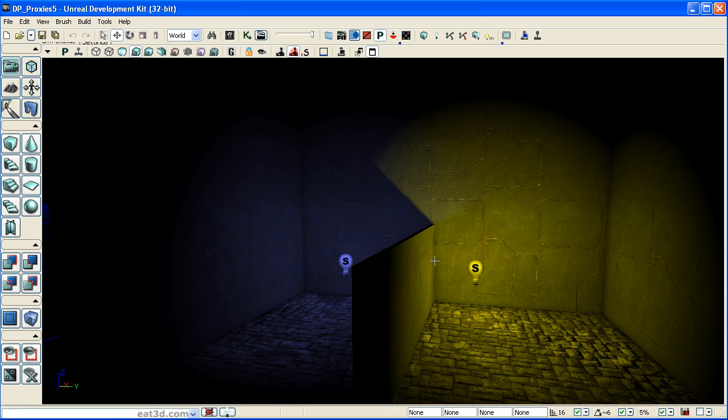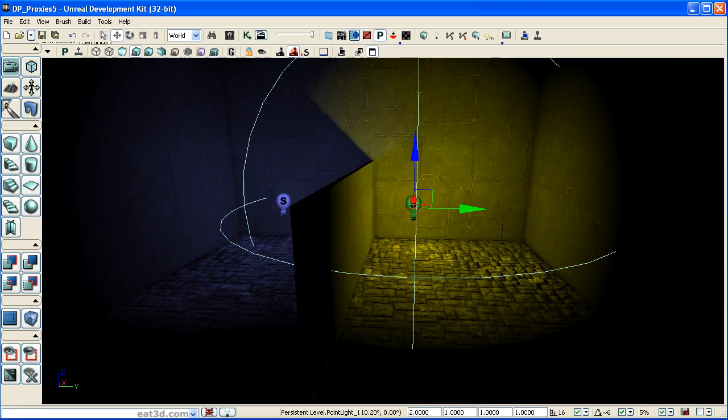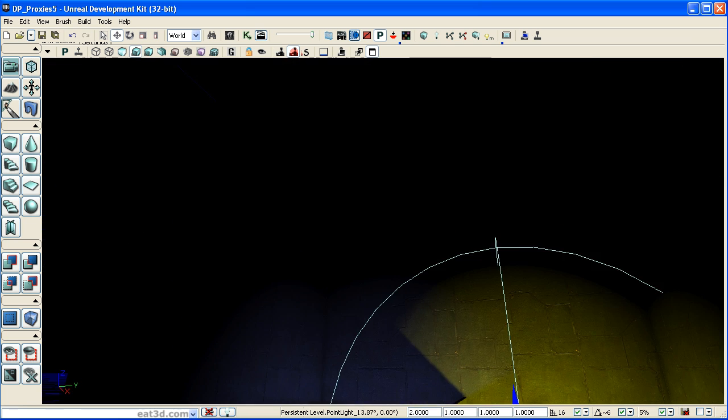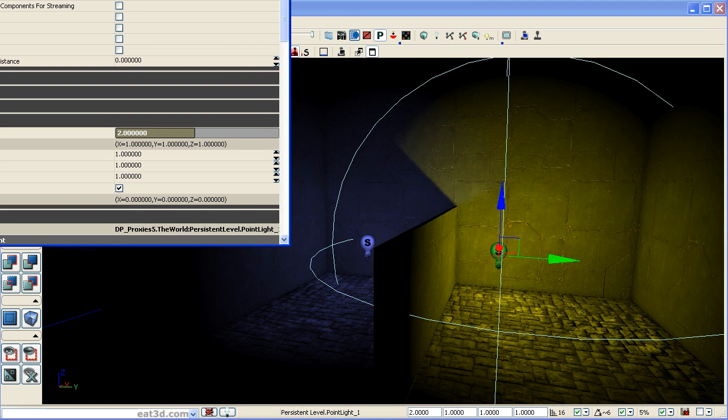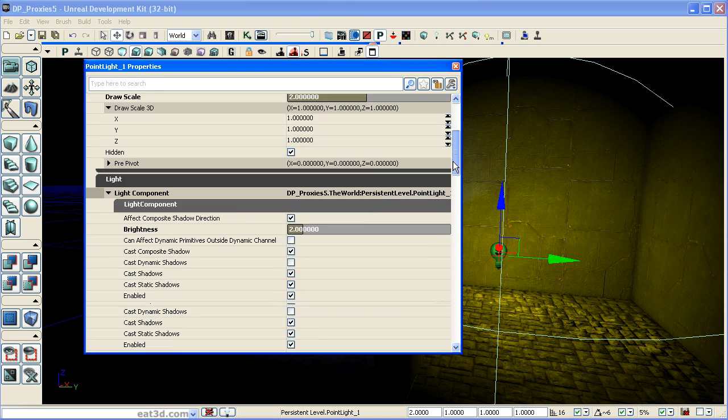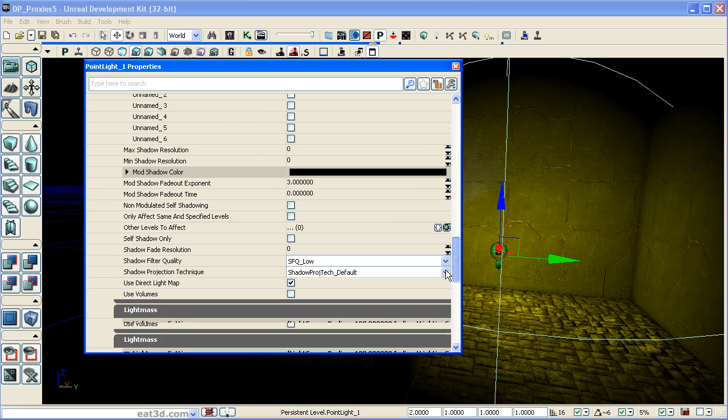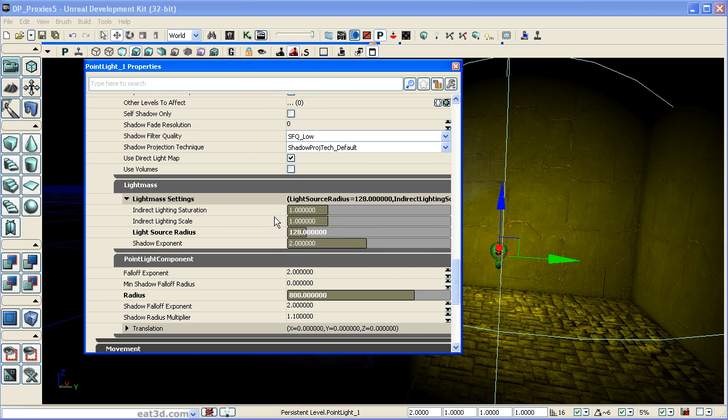Let's go ahead and see what happens if we use Lightmass instead. Now, for those of you who have heard of Lightmass and know some of the features of it, I'm not using any dominant lights in the scene yet. These are all just using the standard lights, and these are using 2 point lights. If I open up the properties for the point lights, and go down to the section on Lightmass here.